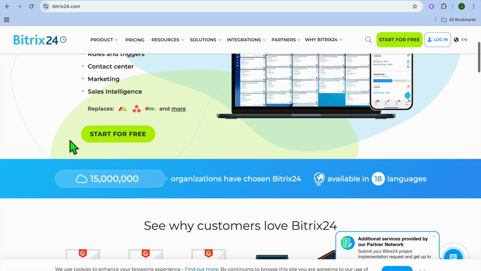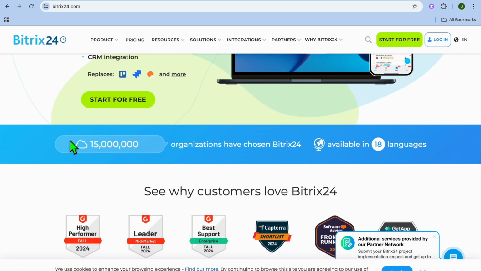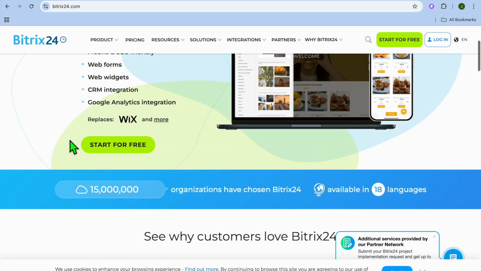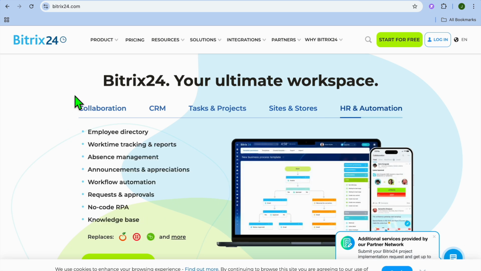By the end of this tutorial, you will know how to set up Bitrix24, use the CRM to manage clients, create and assign tasks, and use the built-in communication tools. Also, you'll be able to automate workflows. To get started is completely free.